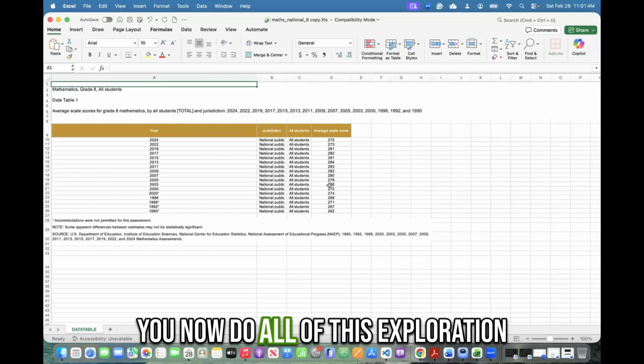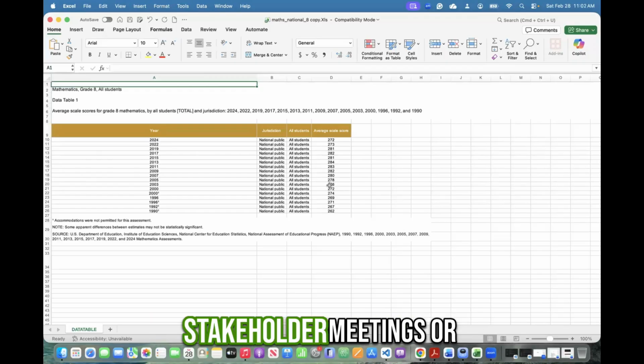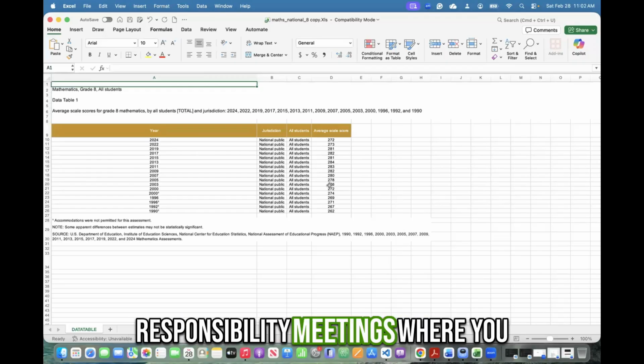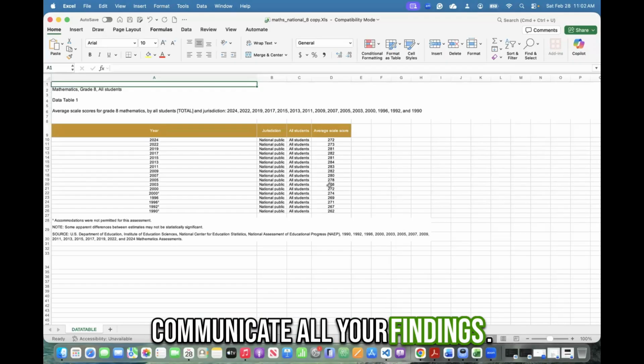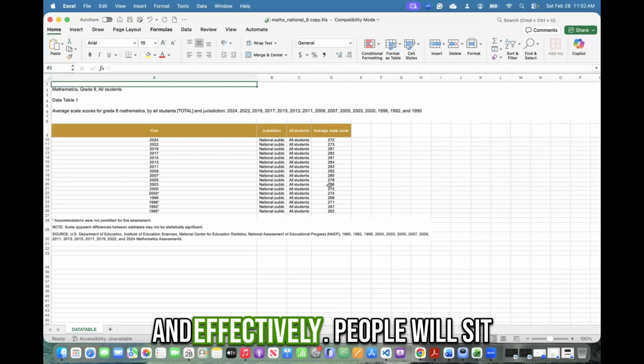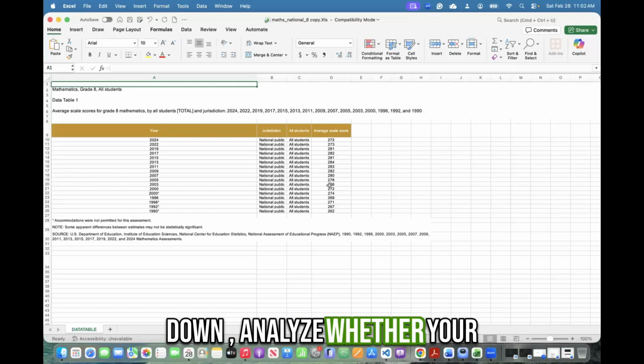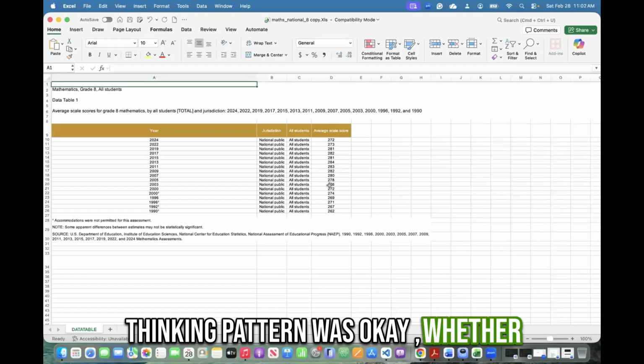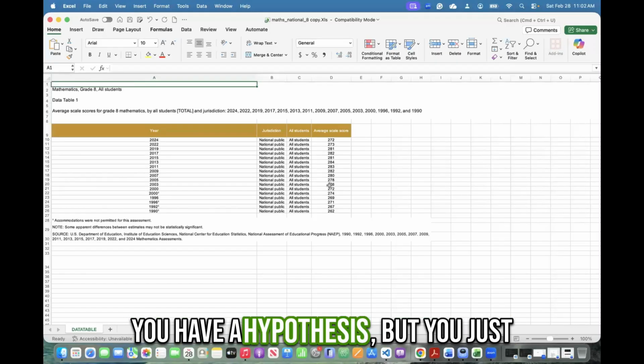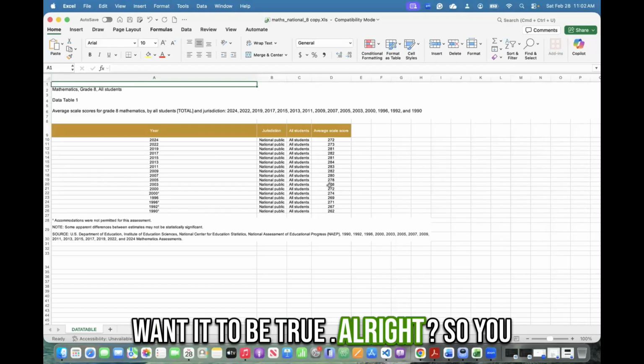And when you do all of this exploratory analysis, you need to have stakeholder meetings or cross-functional team meetings where you communicate all your findings. You share insights clearly and effectively. People will sit down and analyze whether your thinking pattern was okay, whether there was bias in your thinking, such as having a hypothesis that you just want to be true.